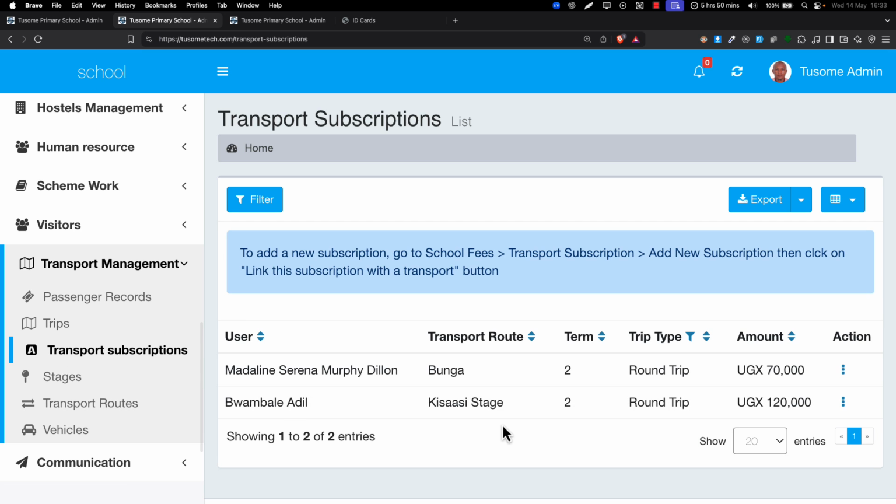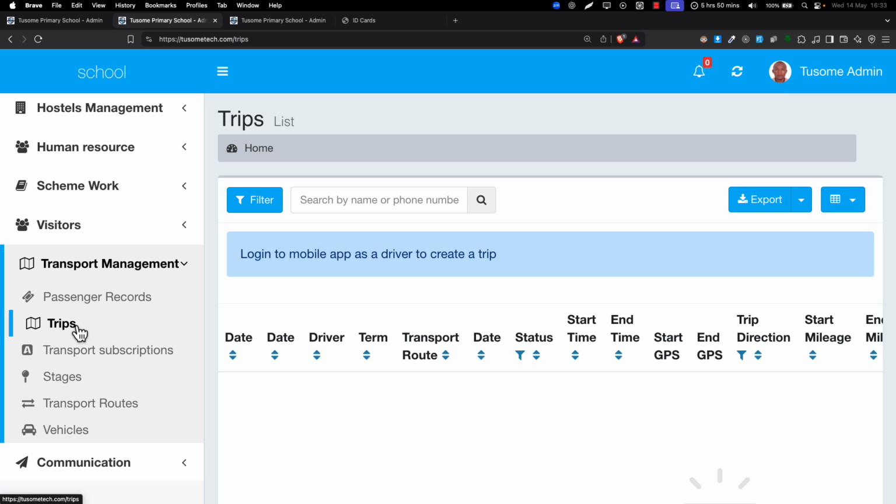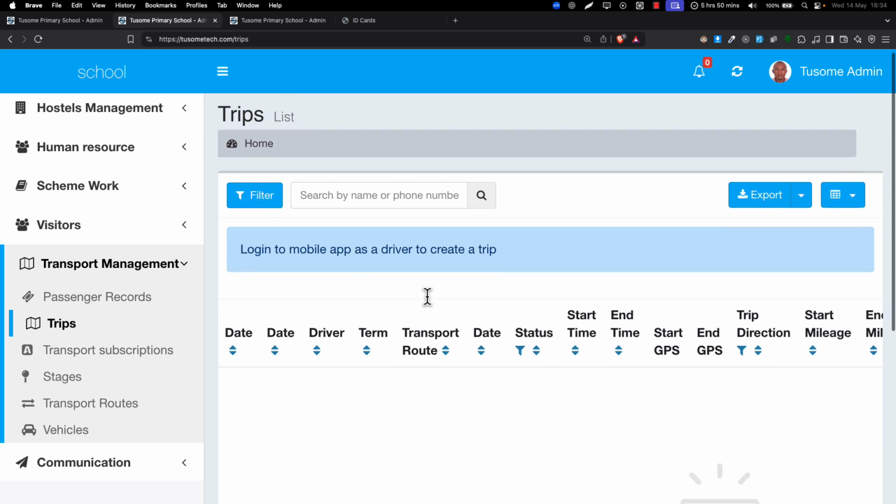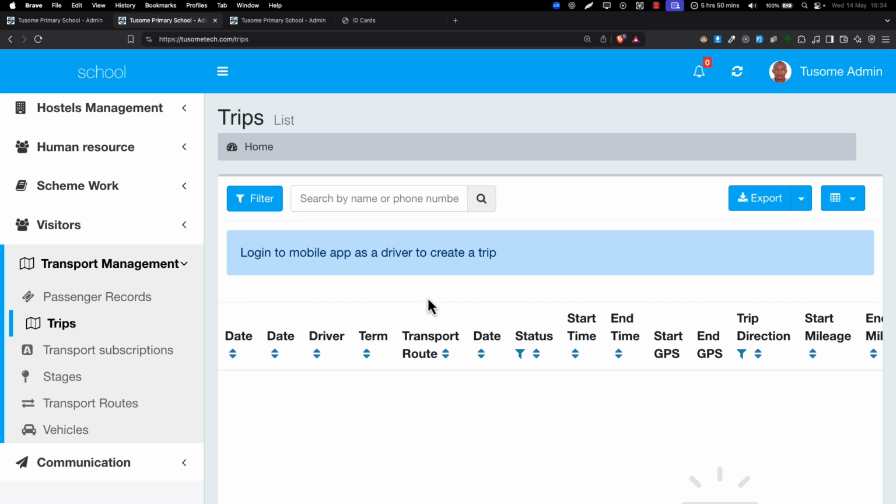Okay, so I've added these people to those respective stages, and you can be able to follow up from here, transport subscription, one-on-one. All right, so after adding those ones, now the next thing is to go to do trips. Okay, now the car is leaving school or the car is bringing students at school. So the driver has to have a mobile application, has to have a smartphone with a mobile app. All right, so you know how to download a mobile app. Just go to Play Store and download School Dynamics.